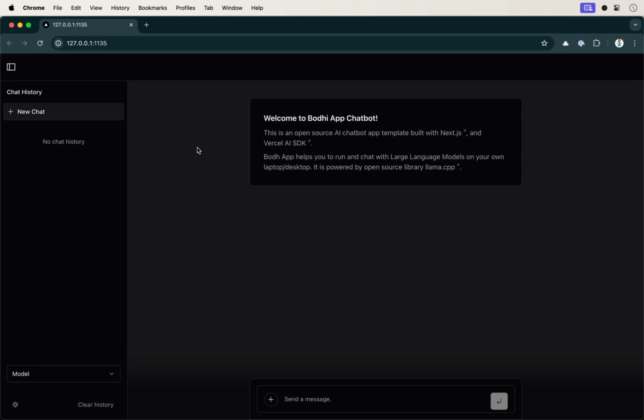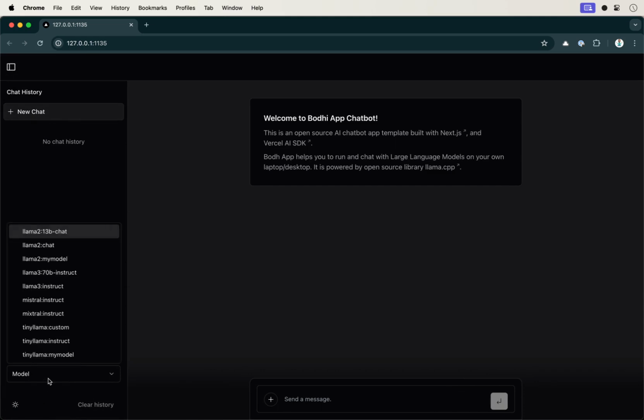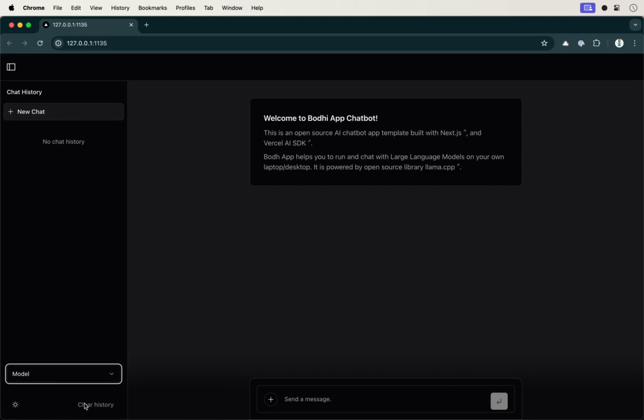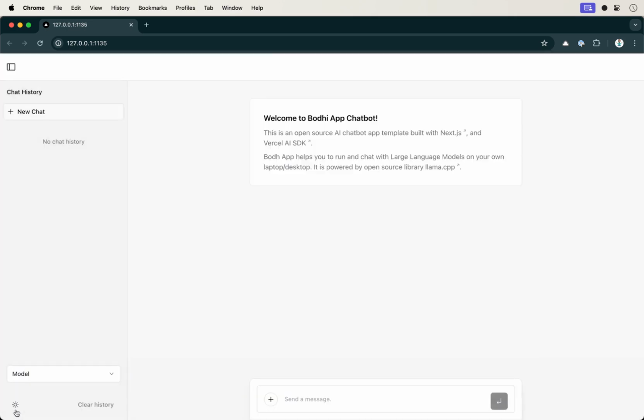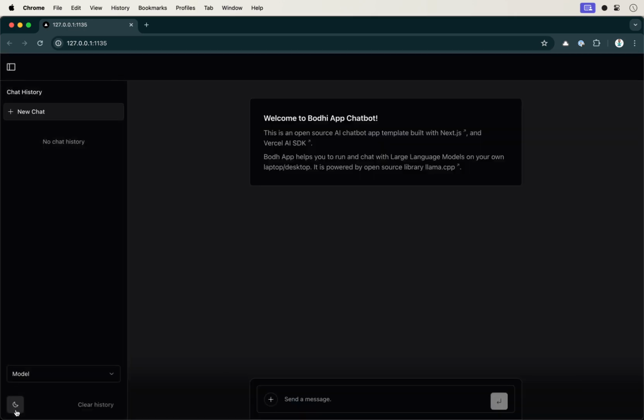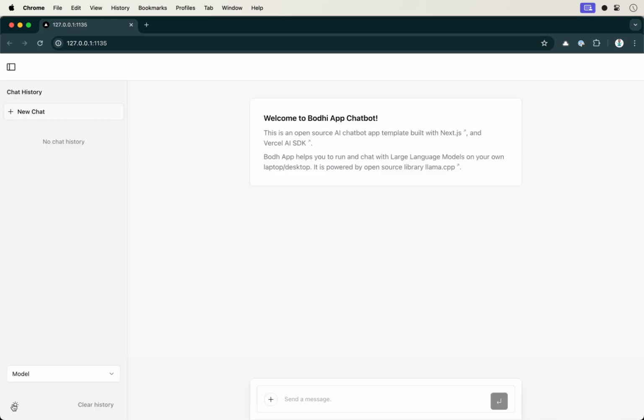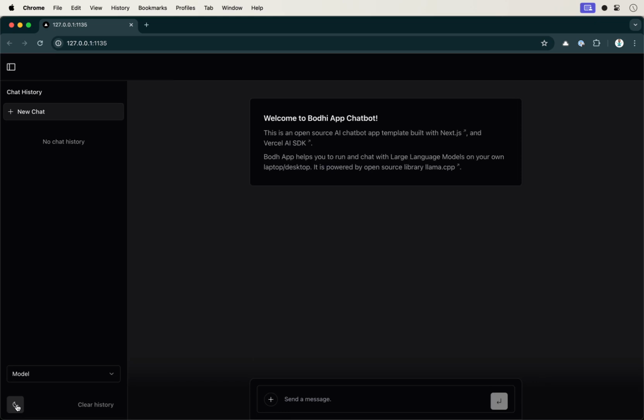A few of the features that we see in the app: toggle the new chat, the placeholder for chat history, the drop down for selecting the models, clear history to clear all the conversation, as well as the dark and light mode. Now this is also the system mode.